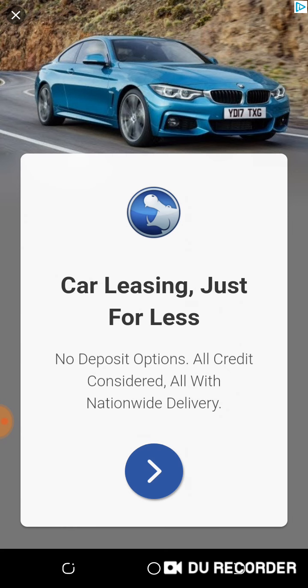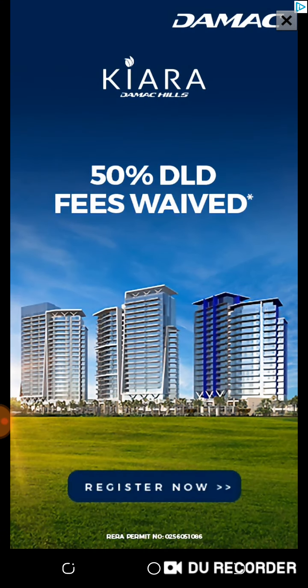You can see that more new adverts are coming. I have not clicked yet. What I'm doing is waiting for the timer to reach 0 before I click. Even if the timer reaches 0, I can still wait. I can still watch more adverts before I click. So if you do that, you earn more.